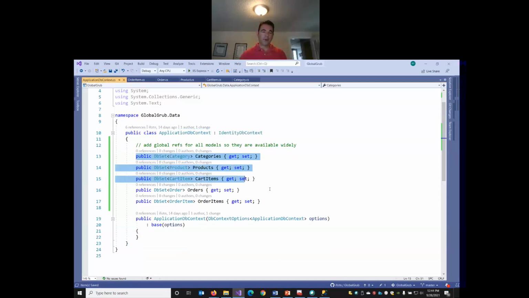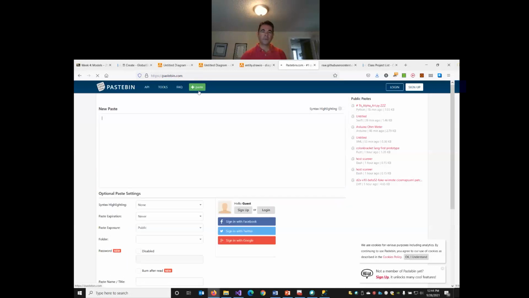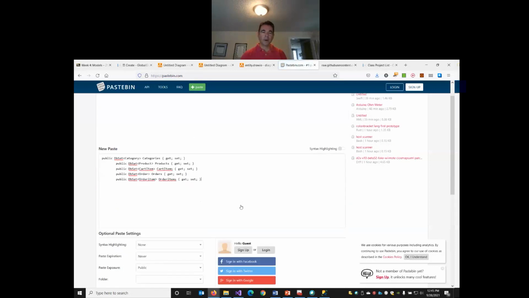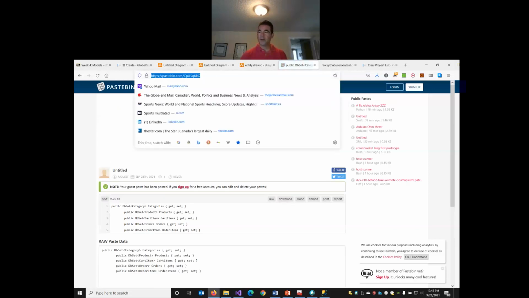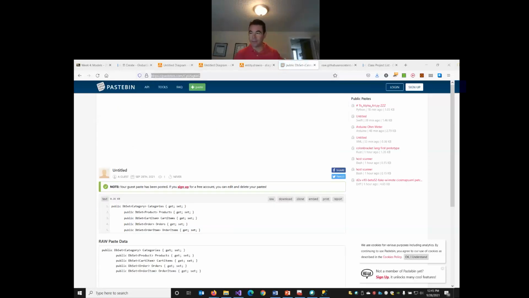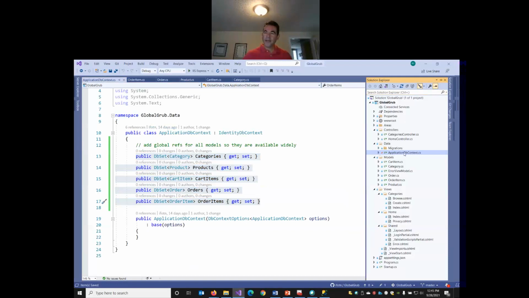So I can put this code in Pastebin as well for you. But it's probably good to type it. It'll make sure you do it accurately. And you're going to have to do this in your assignment, right? So whatever models you have in your assignment, you'll need to declare these public DbSet objects inside of the data application DbContext.